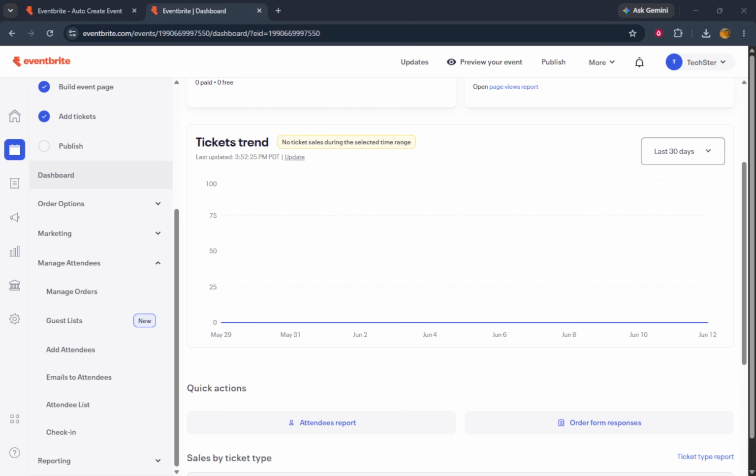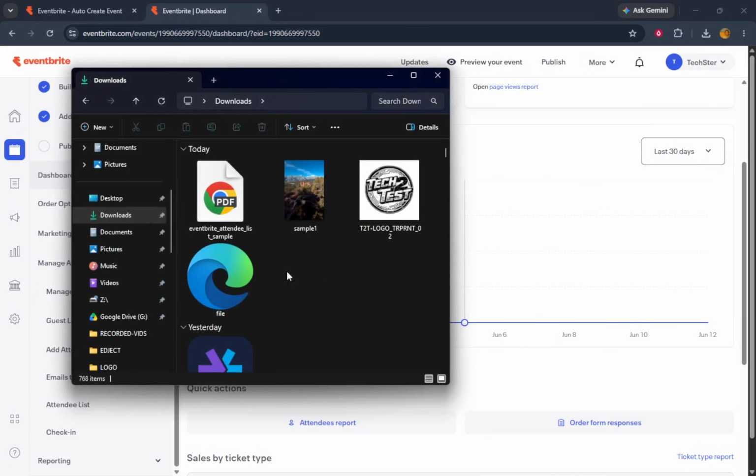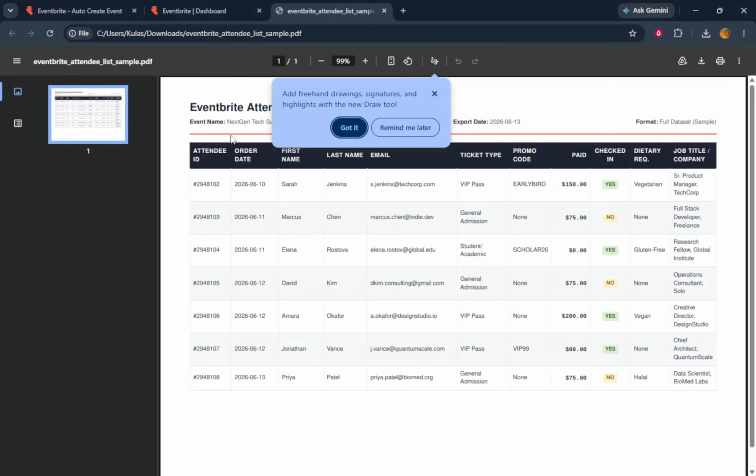With your PDF open, it's time to print the list. Tap or click the Print option. Choose your printer from the list of available devices. Then go ahead and print the document. This step is crucial because it gives you a physical copy you can use at your event.